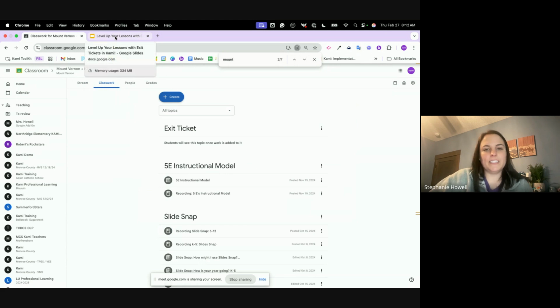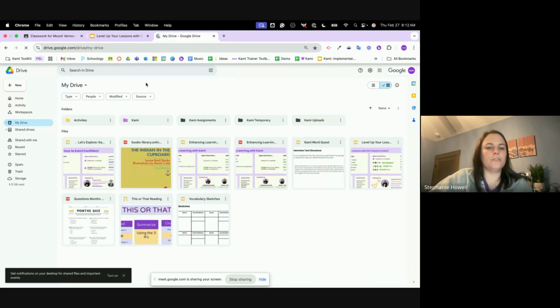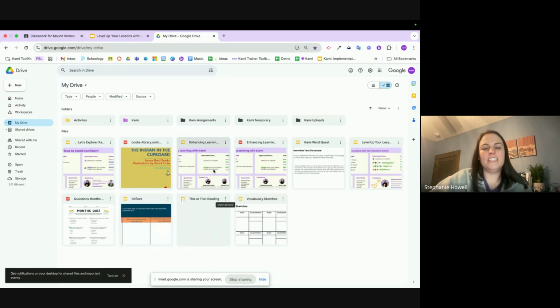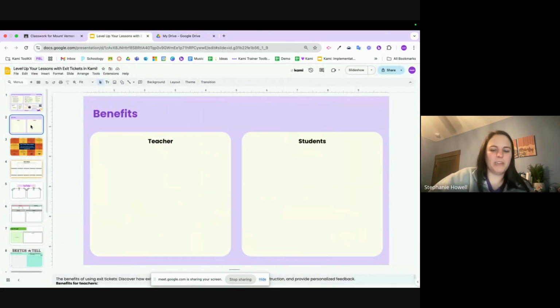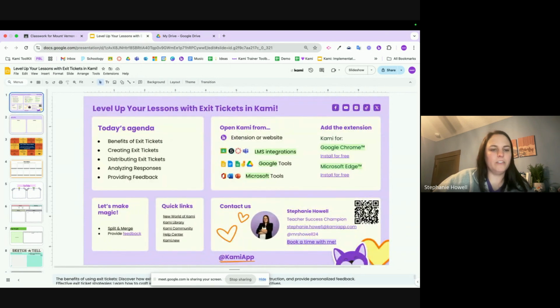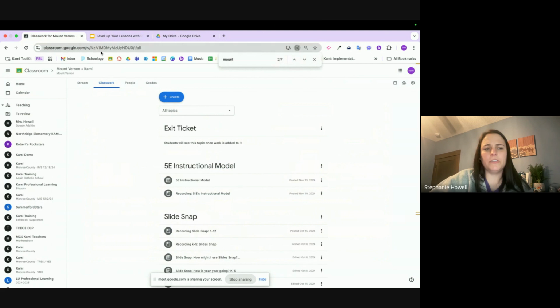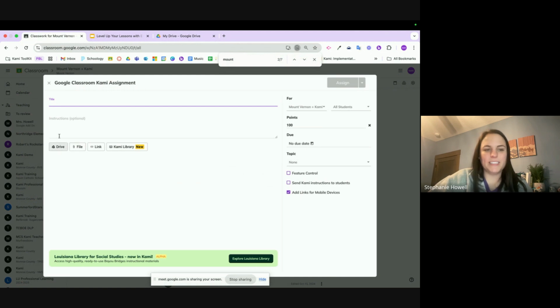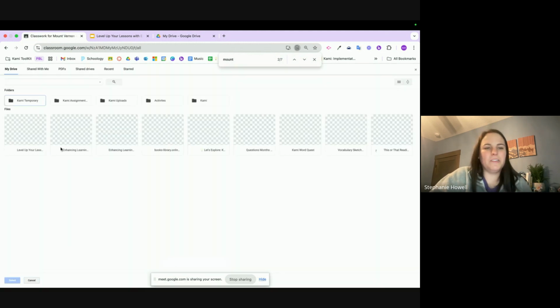So to create an assignment, the first thing is I'm just going to go to my Google Drive. With Kami, you're able to pick out any resource that you have in your Google Drive. And so right here is a Google slide that I have, and this is what I'm going to assign to all of my learners. And so when I want to create an assignment, I hit create, and I click on this Kami assignment right here. Once I click create and I make it a Kami assignment, I'm going to go ahead and title this exit tickets, and I'm going to search my Google Drive.